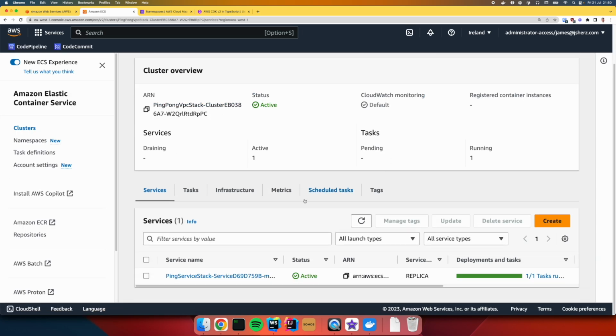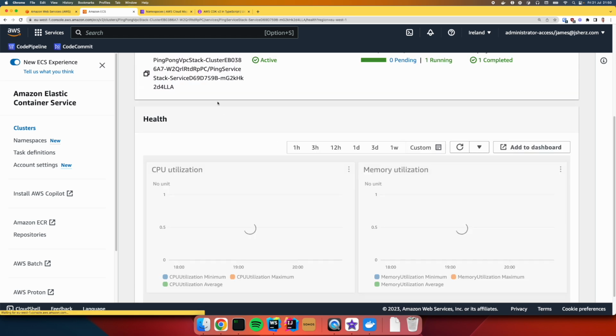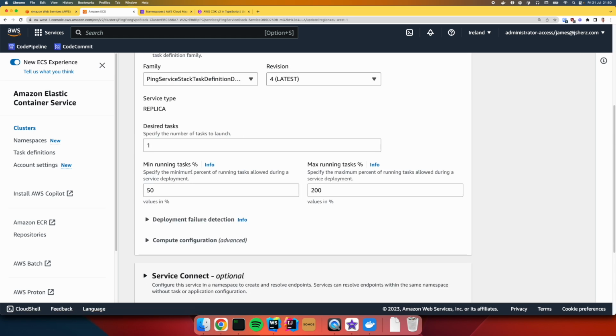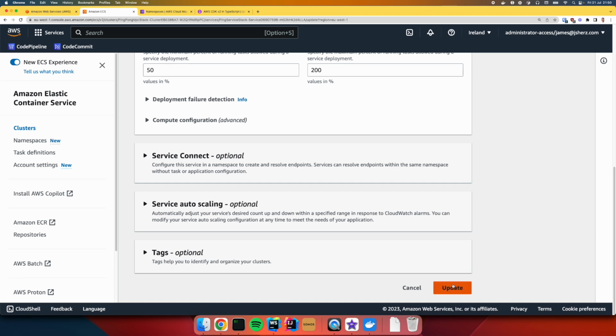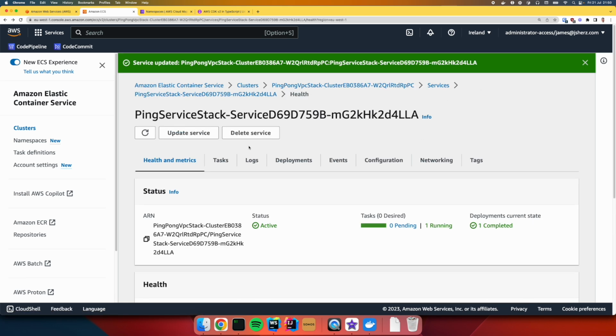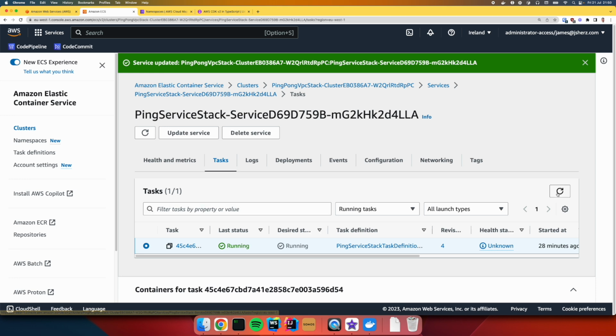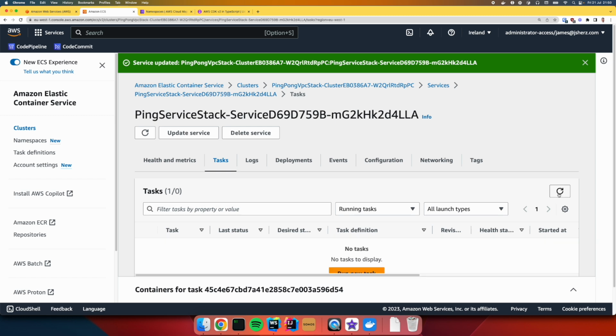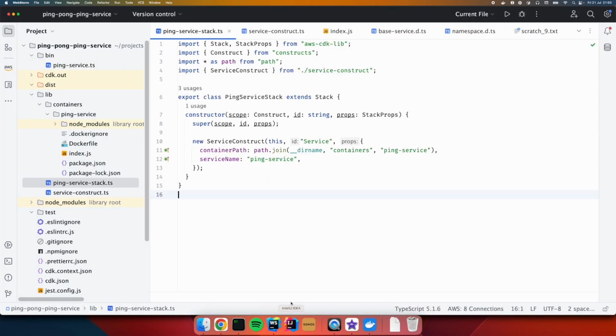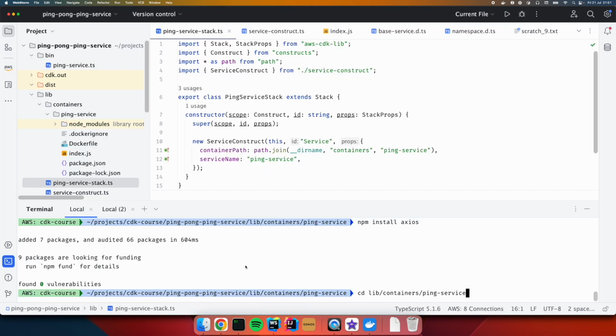And I'm just going to manually update this service here, and I'm going to scale it down to 0 tasks. Because otherwise it will play havoc with us trying to delete our service and delete the cloud map namespace. So we'll just give this a moment to shut down. We'll wait for that to stop. And it's gone. Lovely. Let's run our deployment in the ping service.